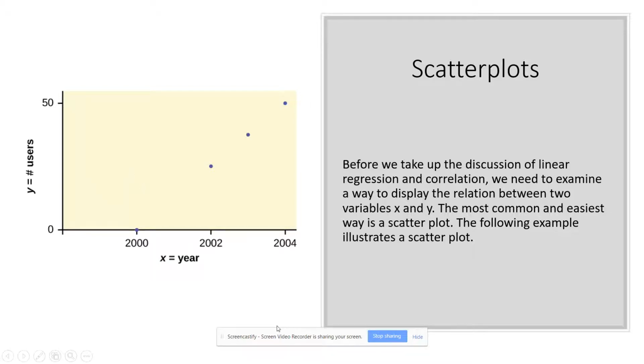So we're going to continue and we're going to talk about scatter plots. Scatter plots are basically where I have a data value that has an X and a Y and I just plot it on a graph. As you can see right here, I have a data value here, I have one here, and I have one here. And all I'm doing is I'm plotting my X and my Y variables.